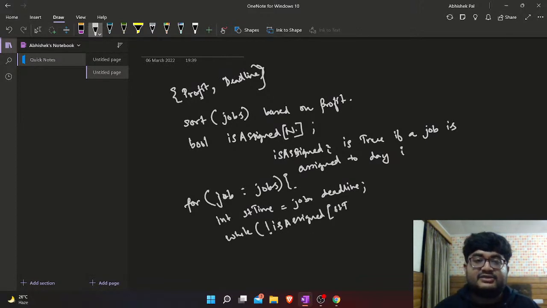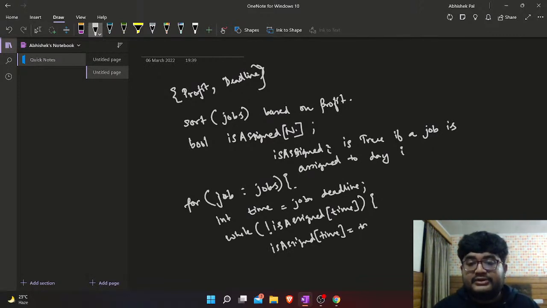start time, or time, let's call it time instead. While not isAssigned[time], so we are starting from the back, from the deadline, and we are going one step at a time, and we are seeing if it is not assigned to that day. If we are able to find a day which is not assigned and is nearest to the deadline, we'll assign it for that day, right? So isAssigned[time] equals true. We'll set it to be true so that it is not used again, and we'll do answer plus equals job.profit and those things, right? So this is the logic that we'll do.